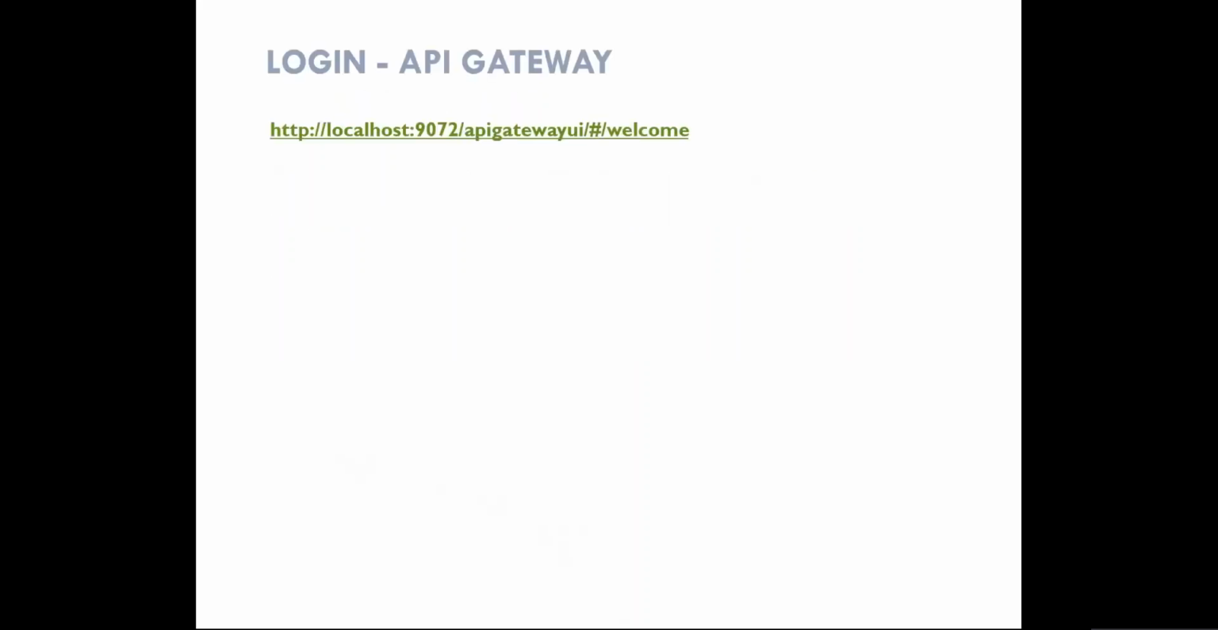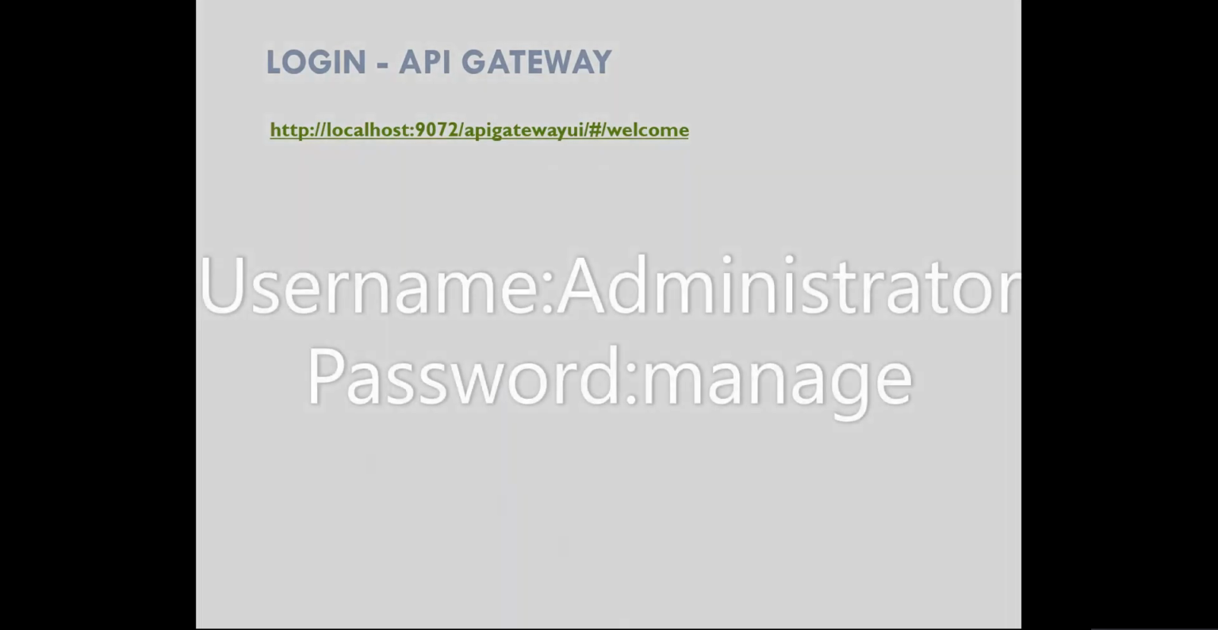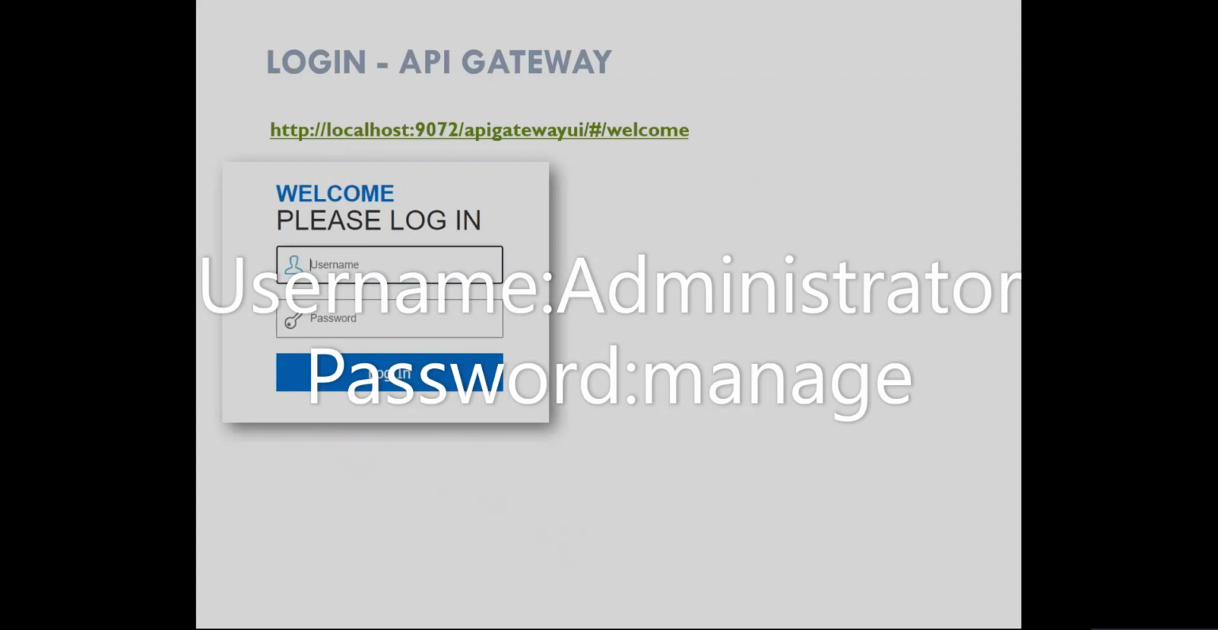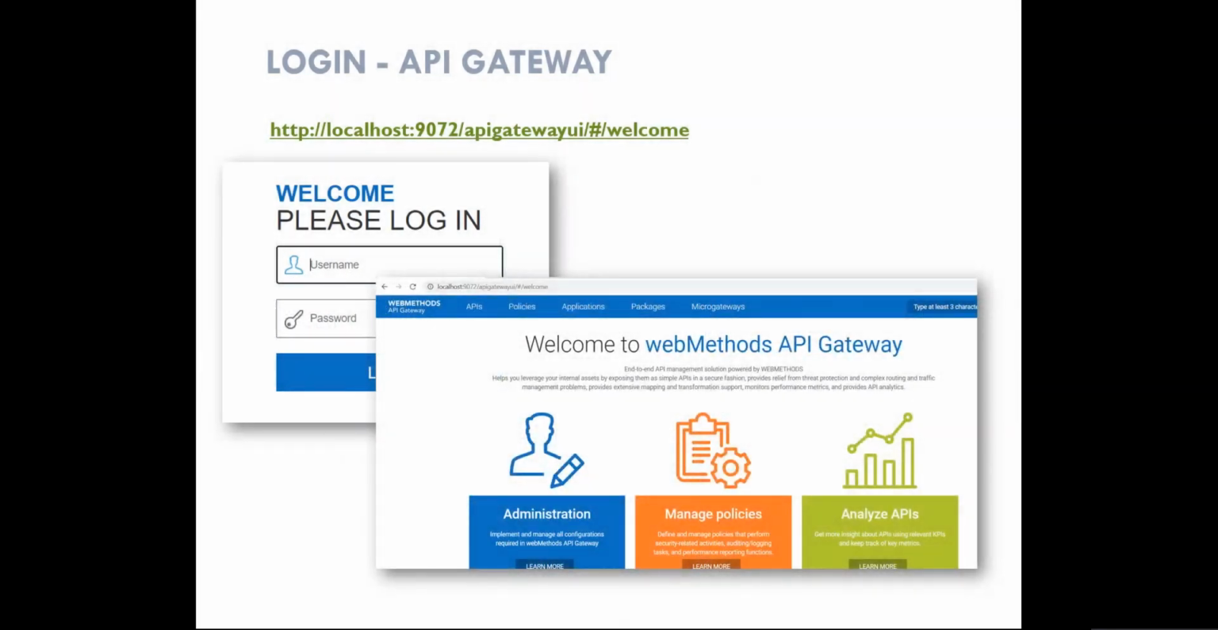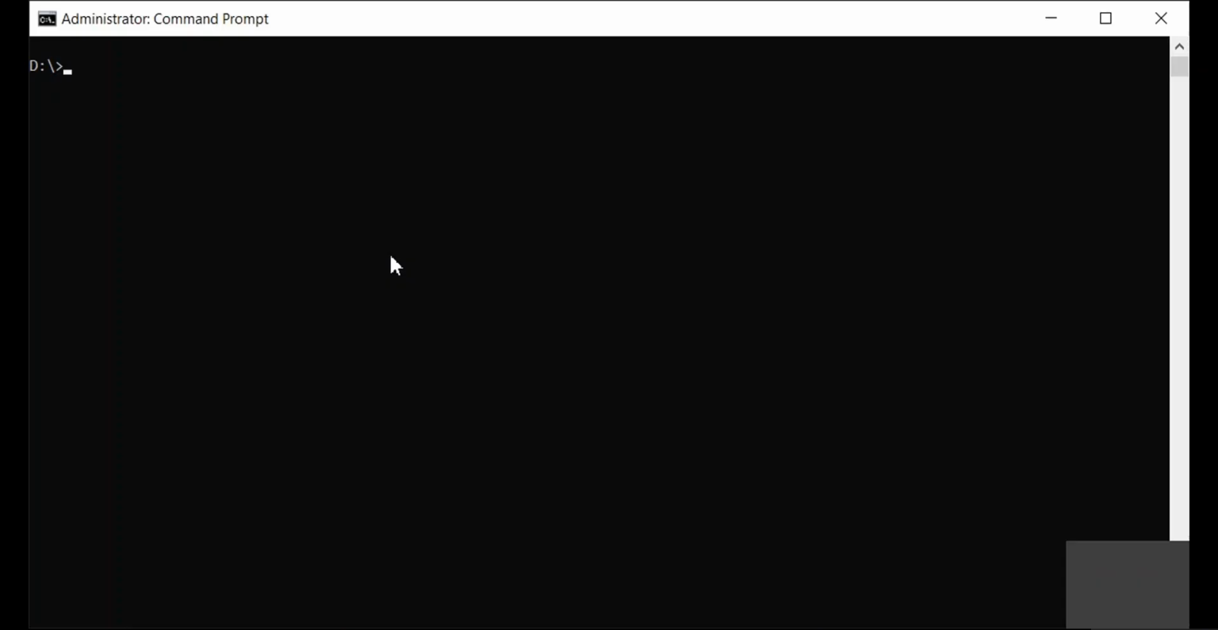Finally, access the API Gateway homepage at this endpoint. You would get a login page, and once you enter the credentials for the login page, which are administrator and manage, you would be able to finally log in to the API Gateway. All right. Now let's look at each step on how to access the application.